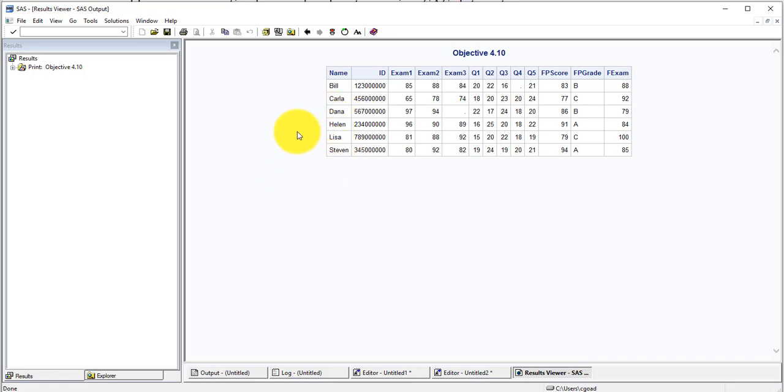So say it's a name, Edward, that would come after Dana and before Helen. Edward would have information for as long as he was in the class, and then everything would be blank after that. So that's what would happen if they don't match exactly for the number of rows for those key variables.